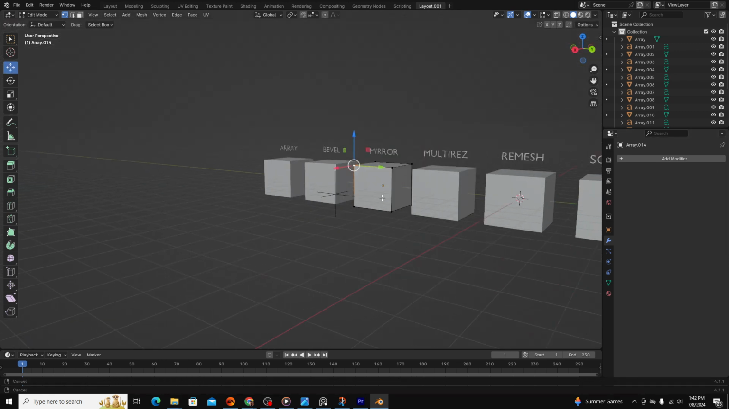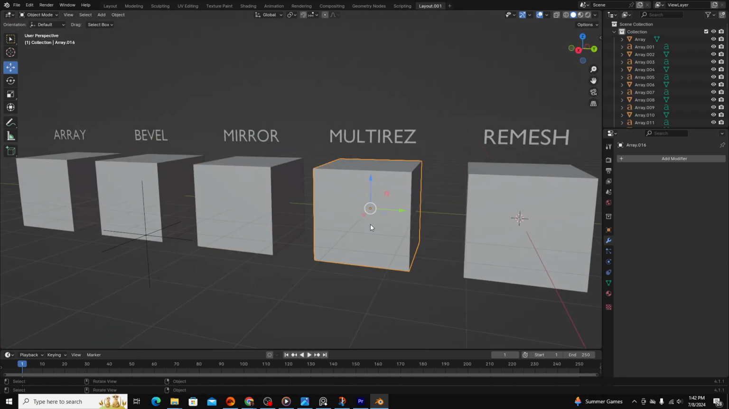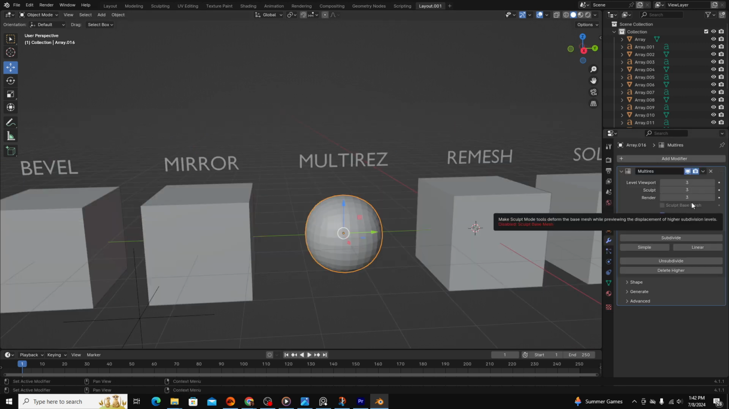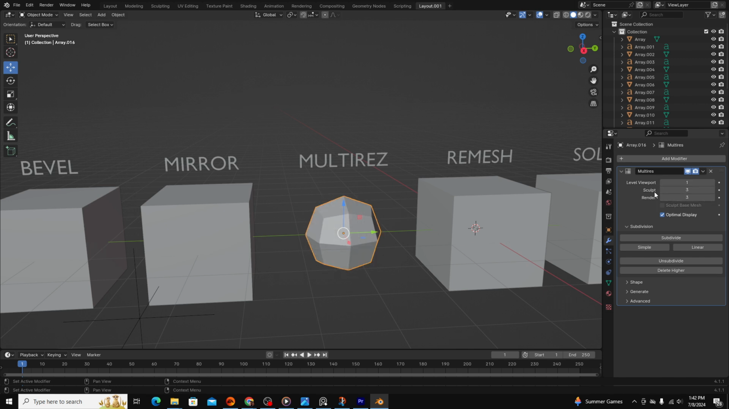Okay, next is the Multires. This modifier is primarily used for sculpting. You're able to subdivide your object over and over again, but indicate what subdivision level you want to be shown in the viewport versus the sculpt view and the render view.